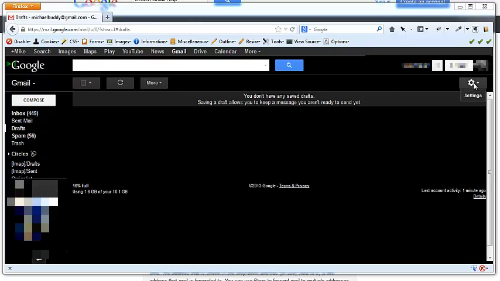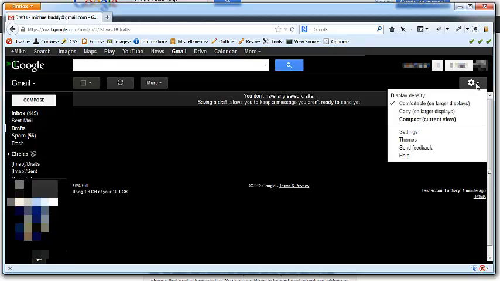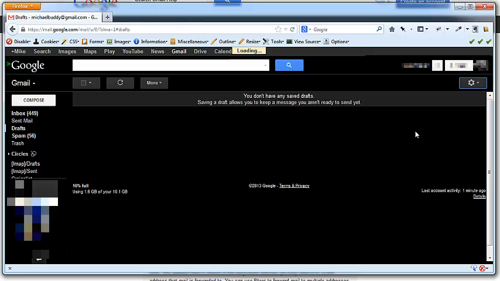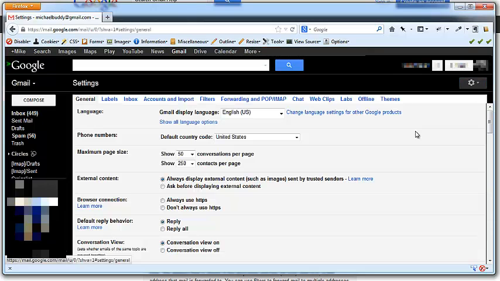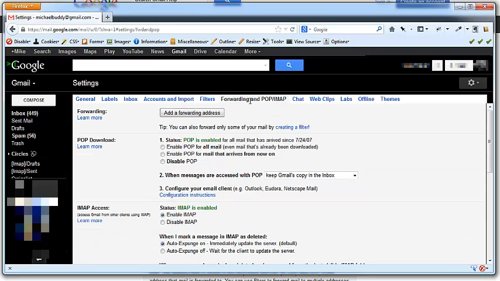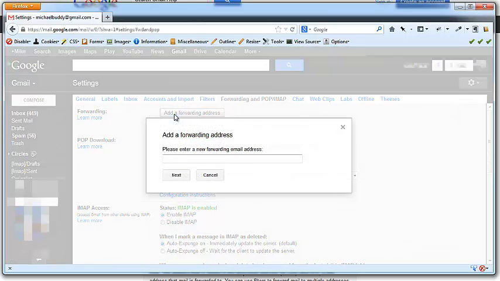So we need to go to the gear here over to the right, and once we're in Gmail, this is the settings here. Choose that. Once you're in the settings, you need to go to forwarding and POP/IMAP. Okay, so we don't have any forwarding address in here. Before we can even set up a filter, we actually have to add a forwarding address.